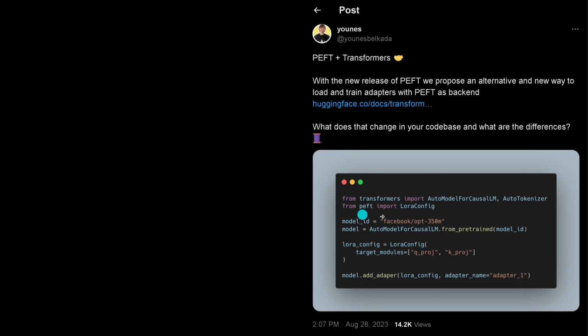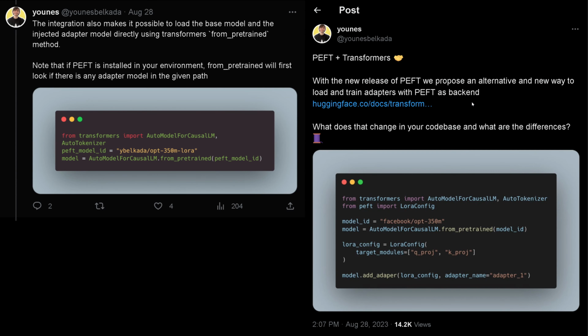You again have your model ID, you have your AutoModelForCausalLM from_pretrained. You have your classical LoRA configuration. And what is new now is the command model.add_adapter with your specific LoRA configuration, and you can give the adapter a name. And yes, you guessed it, this is the integration that makes it possible to load the base model and the injected adapter tensor structure directly using the transformers from_pretrained. Yes, you know this.